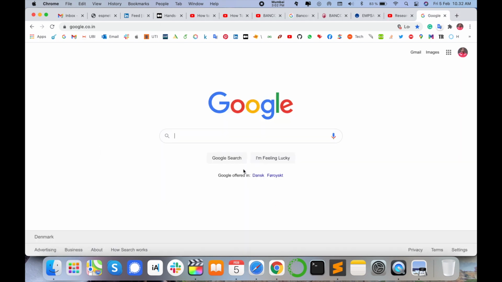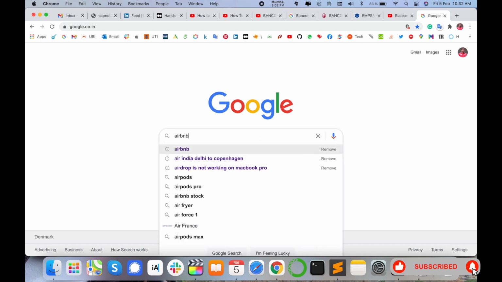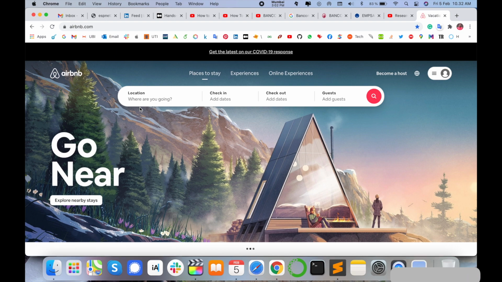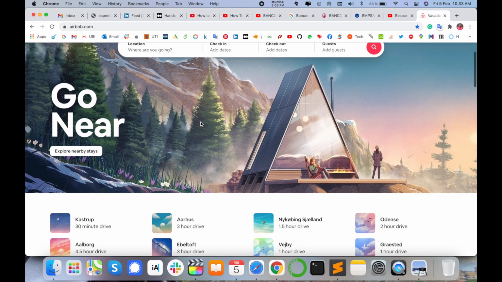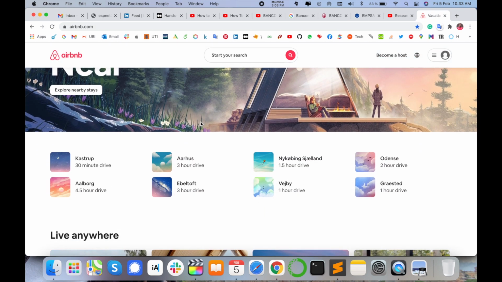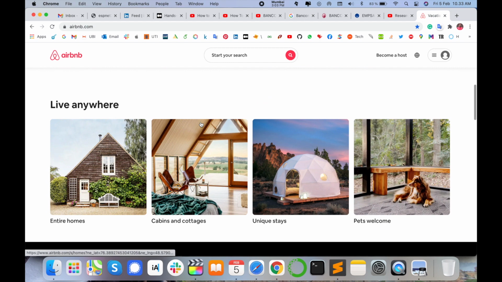The Airbnb mobile application is also available on Android and iOS, or you can use it on your desktop also. Just simply type Airbnb here, and under vacation rental, several pieces of information are available. Airbnb is an American vacation rental online marketplace. In India it looks like Oyo, but the standard is very high because it is an American brand. So you can book Airbnb anywhere, especially in Europe.